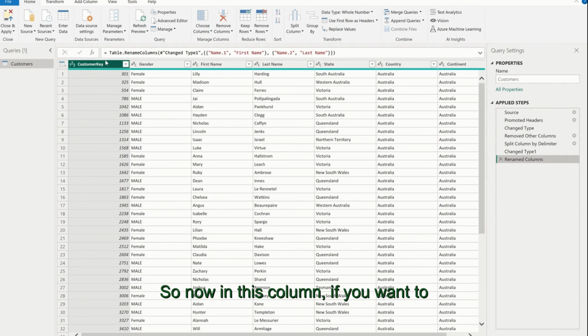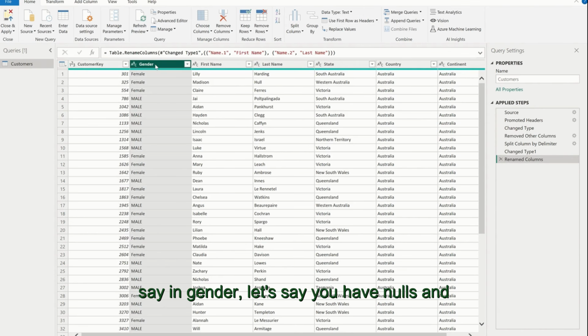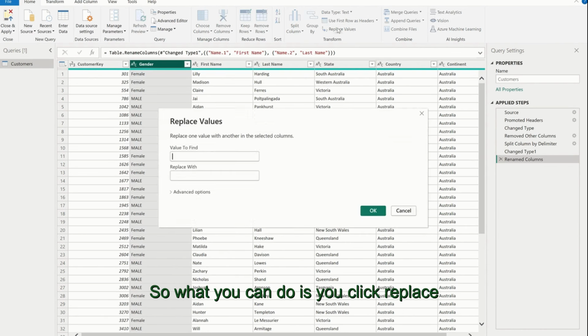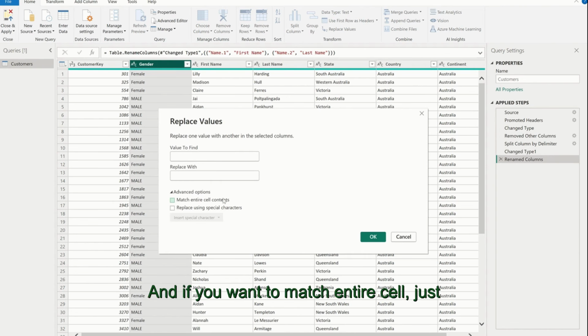So now in this column, if you want to replace a particular value, generally, let's say in gender, you have nulls and you know if null is there, it is male, for example. What you can do is click replace values, find null and replace with female or male, whatever is the desired requirement. And if you want to match the entire cell, just click this, and this is how it will work.